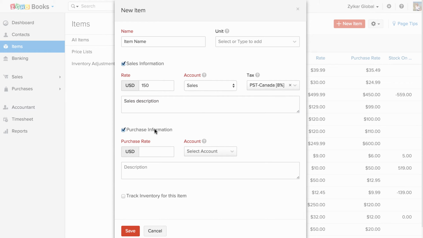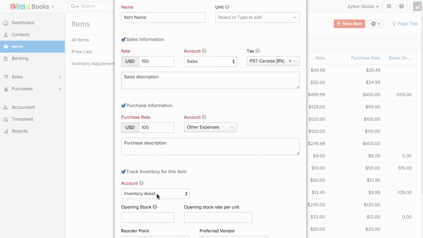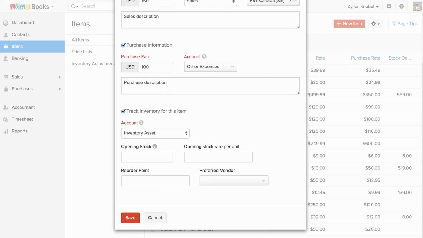Check this box to add purchase details like rate and the account in which you would like to track purchases. Enter the description here. If you would like to track inventory for this product, check this box here. Please note that you have to enable the track inventory option under item preferences to track inventory.